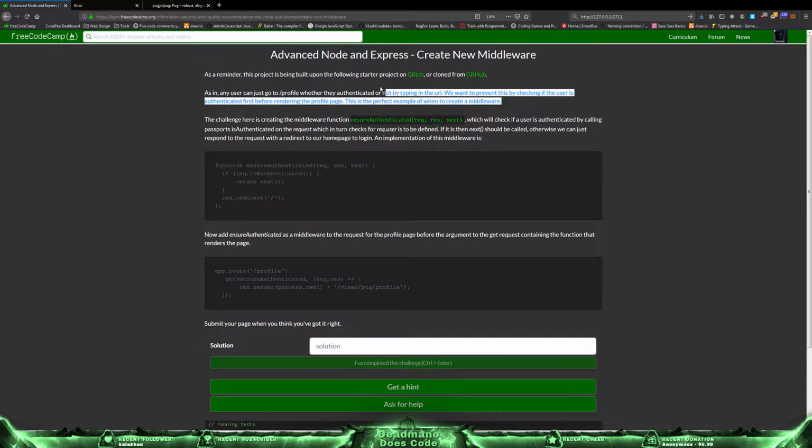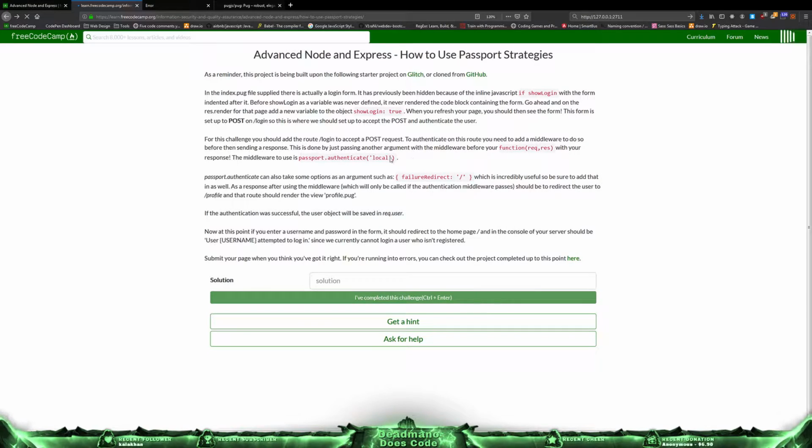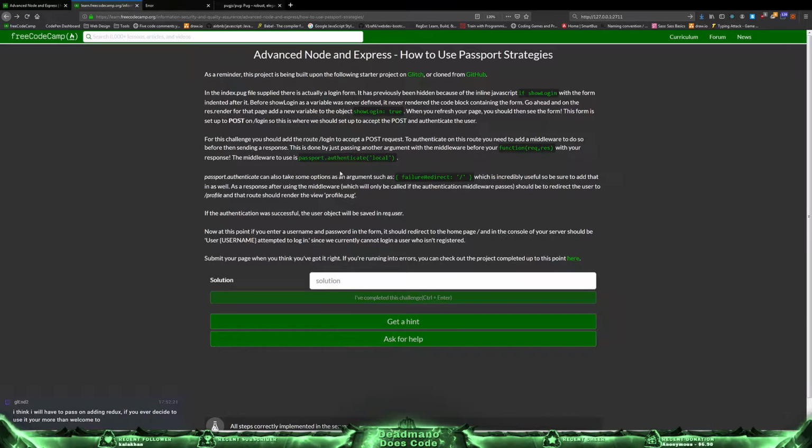Oh my god. This is a perfect example of when to create a middleware. We actually have a middleware. You literally told us just in the last step right here to create the middleware. To authenticate, argument, middleware. See? We did that.